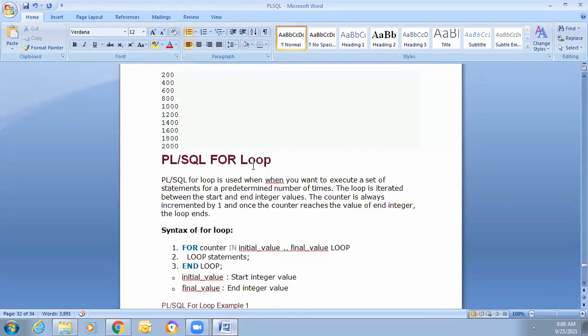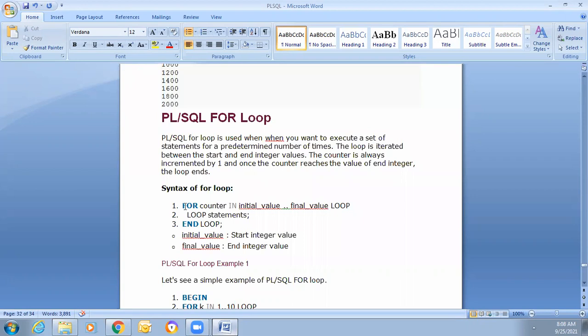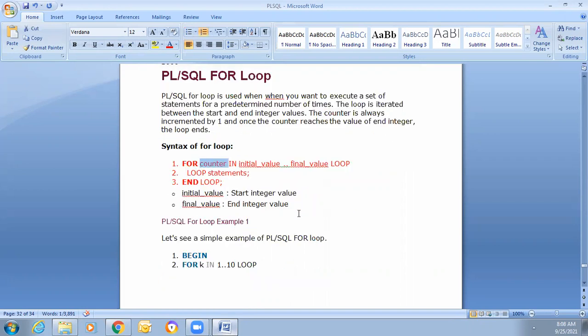Then the for loop. What is the syntax of the for loop? FOR counter, see, the syntax is changing. The syntax is different, so we have to remember it. Again I am repeating, syntax is important. FOR counter IN initial value, then dot dot, two dots, final value, LOOP, loop statements, END LOOP. Initial value means the start integer value and final value means the end integer value. This is the for syntax, a completely different syntax.